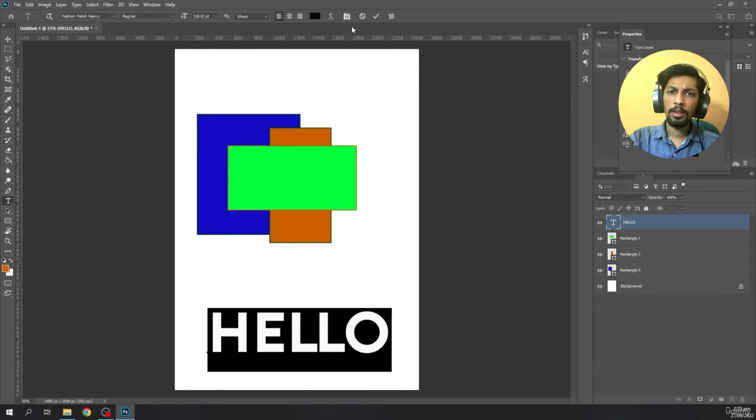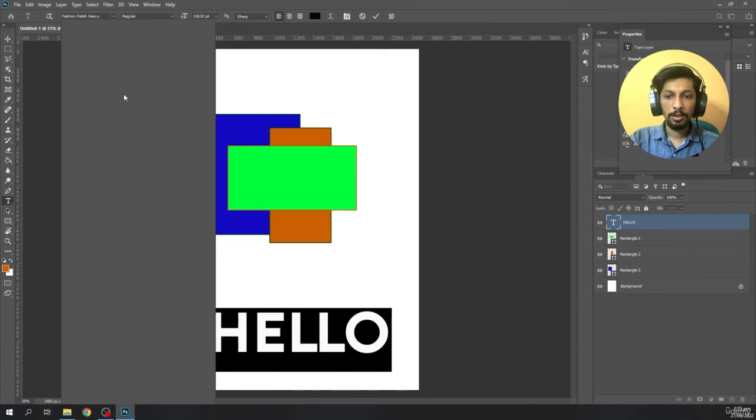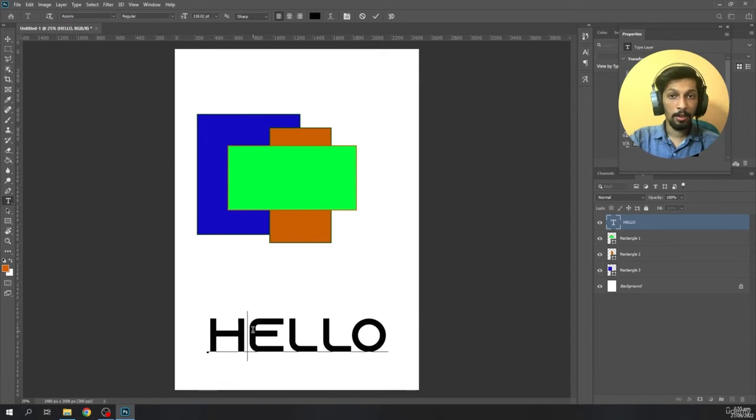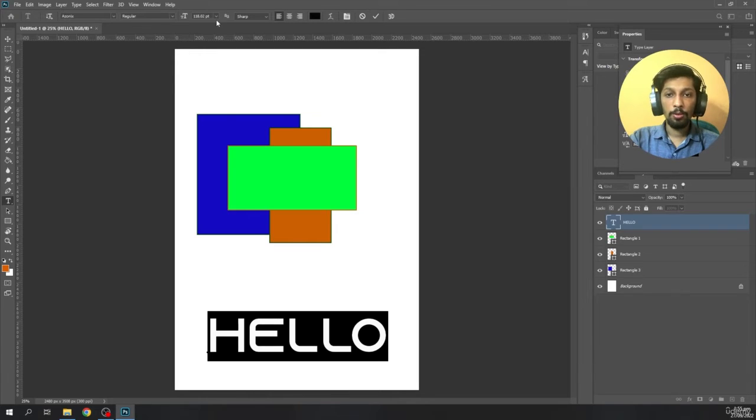Now on the top panel under your properties, you have style of your font, you have size of your font, and you have color of your font. So I am going to change the style to something different like this. Now the font of my text is changed.